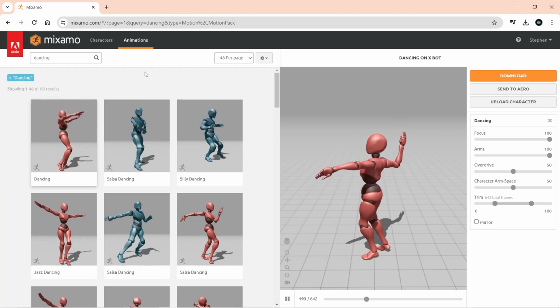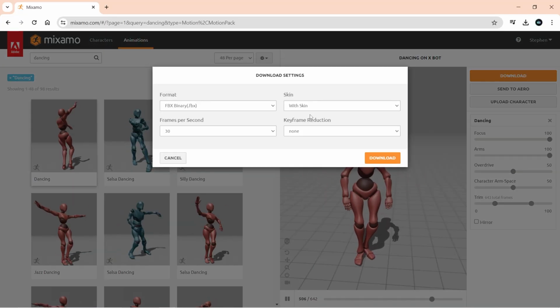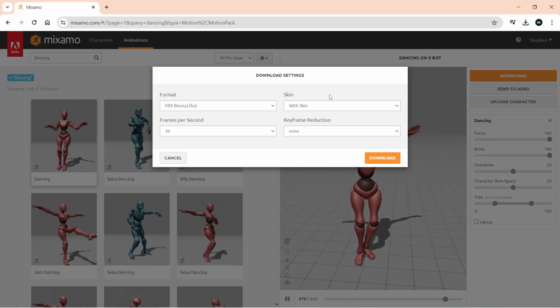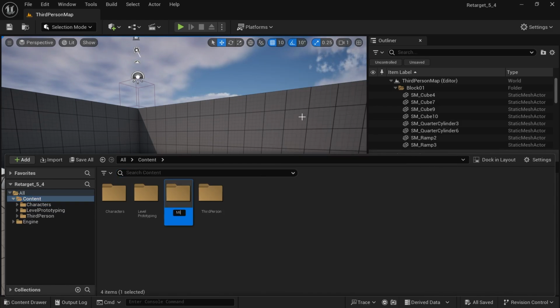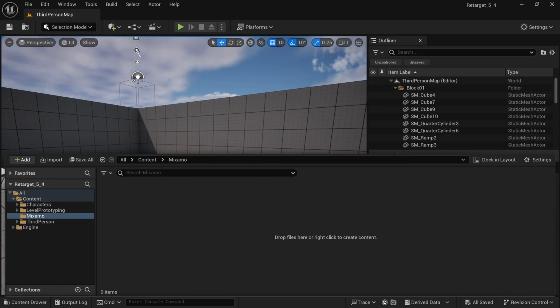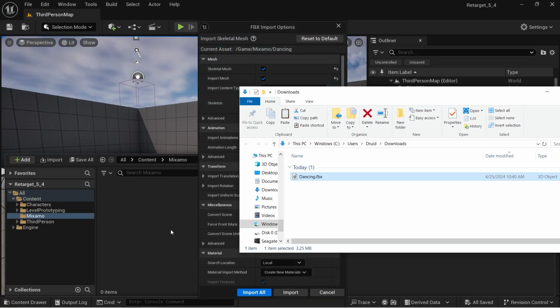Next, I'm going to log into Mixamo and download any animation with the skin. So this will come with the character that I currently have selected in Mixamo. I'm going to download that. And back in my third-person template project, I'm just going to make a completely new folder called Mixamo. Here in Mixamo, I'm going to take my brand new FBX file that I downloaded from Mixamo and drag it straight into my Mixamo folder.